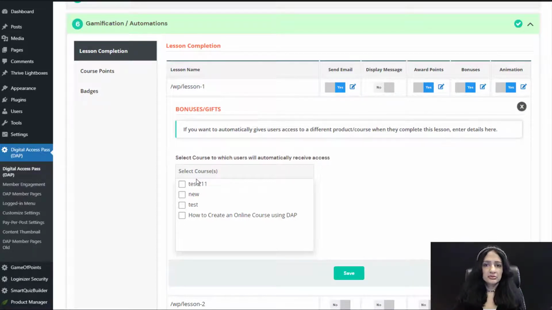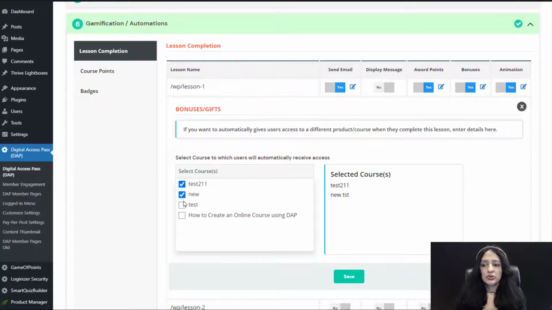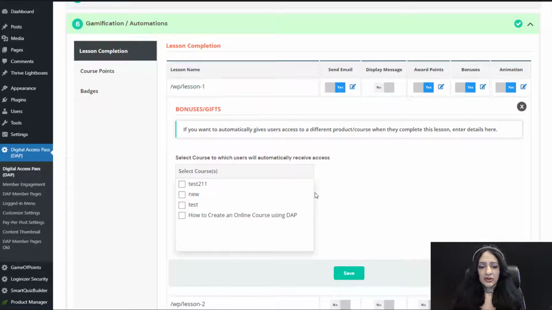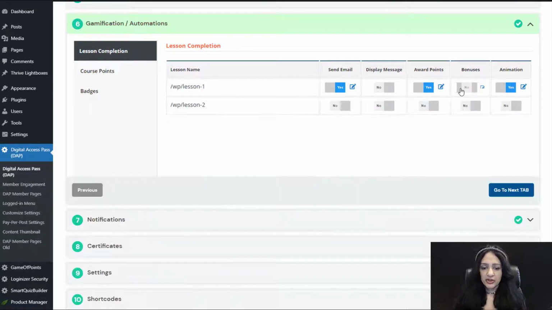So here, bonuses. Another really cool option that we have here is, when users complete a lesson, if you want to give them access to another product or a course or a free consultation with you or a gift, you can do that under the bonuses tab. You can let DAP know what other products or courses you want to give them access to when they complete this lesson. All right. So this can be configured at lesson level. So you can give them different gifts when they complete different lessons. Another way to motivate your students.